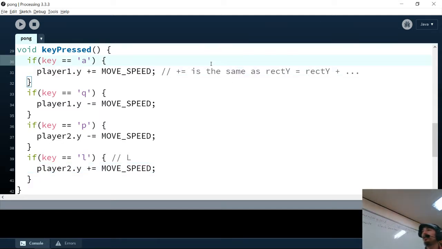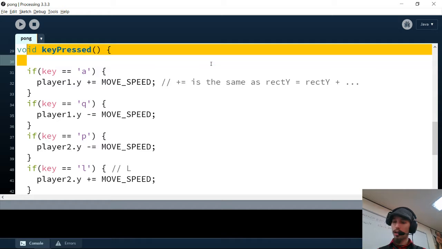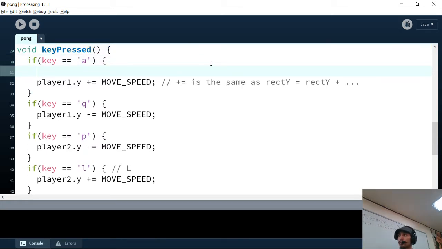All right. There are two ways to do this, so let's do the simple way. It's not as nice, but it works. What we can do is, basically, we don't want to move if the player presses A, for example.